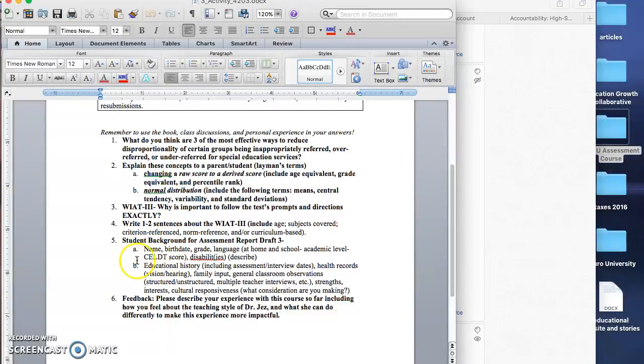And then we're going to be doing another draft of the student background assessment report. So this should be draft 3. And so I've just kind of listed everything that's there, and I want to know a little bit more about how the student does in structured versus unstructured, maybe multiple teacher interviews if possible, strengths, interests, and also how we're going to be culturally responsive with your student. And each student has their own culture, so we have to be thinking about that, and family has their own culture. So how will you be working with the family and the student during this assessment process?